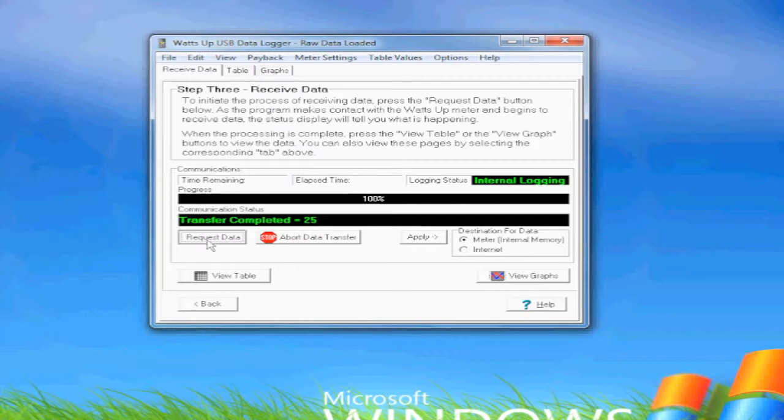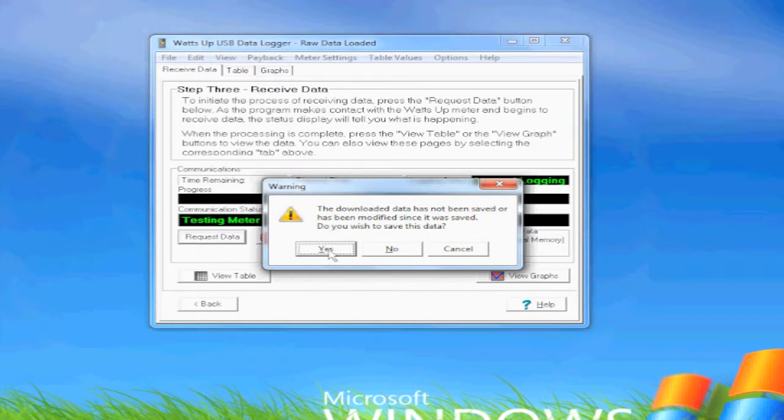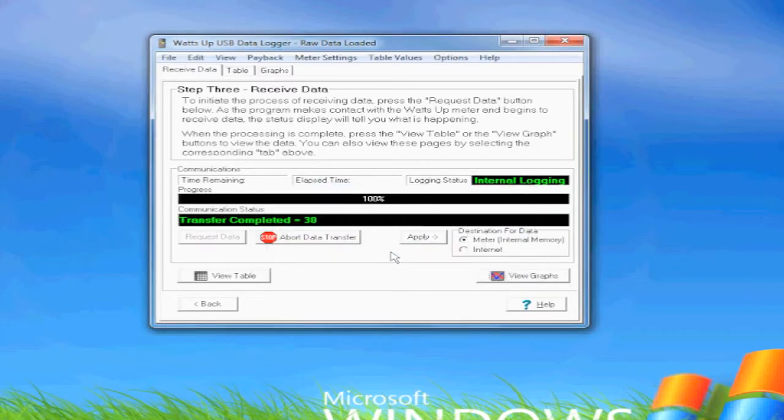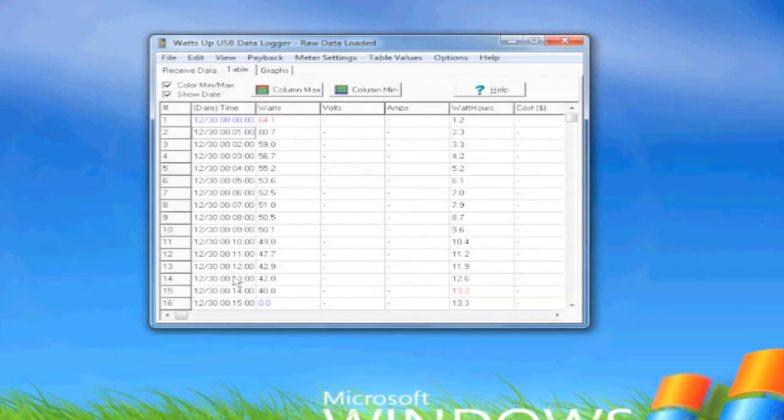We're going to begin by requesting the data from the WattsUp Pro. Now, I had previously downloaded data on this software. I don't wish to save it, so I just press No. It has now transferred the data that I just recorded on my WattsUp Pro meter. I now have the option of viewing it either as a table or I can view it as a graph.